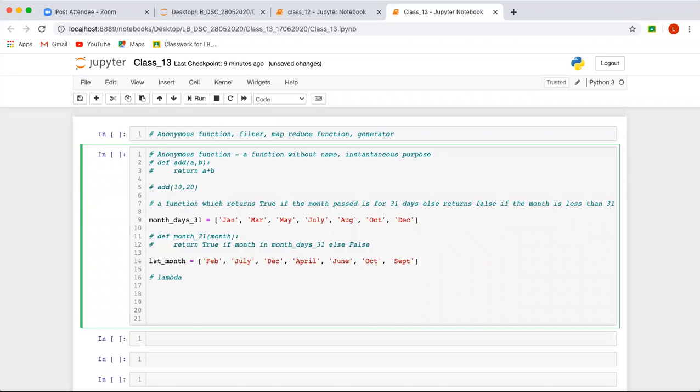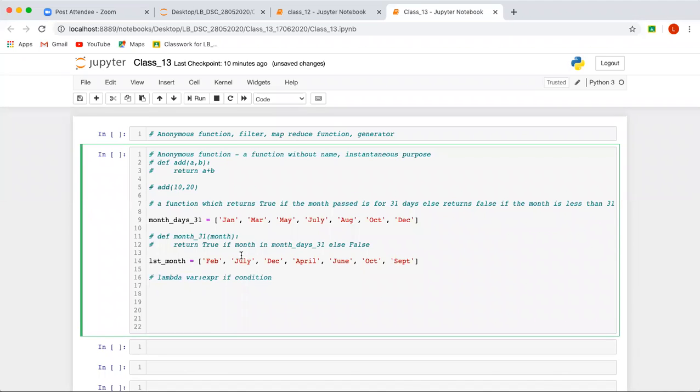So the syntax you write is: here you will write the variables, okay, colon, here you will write the expression. And after this, here you will write the condition, whatever condition you want to write, if you have any condition. Otherwise, only this also works like a simple anonymous function. If you want to write the condition, you can write the condition also, that's not a problem, but it is completely optional.